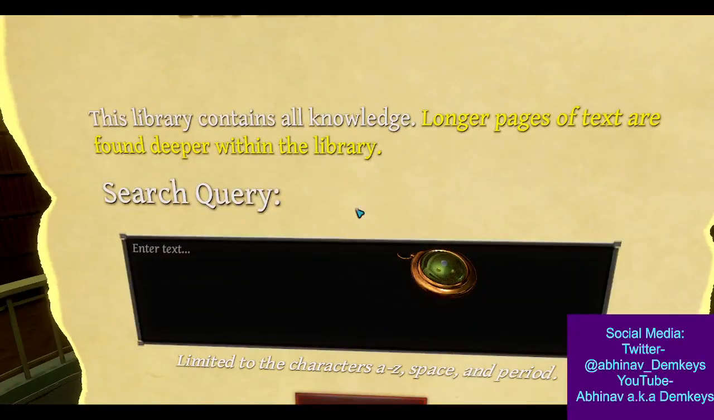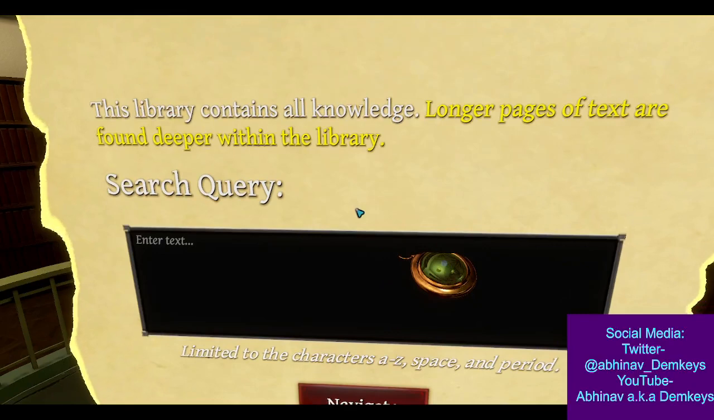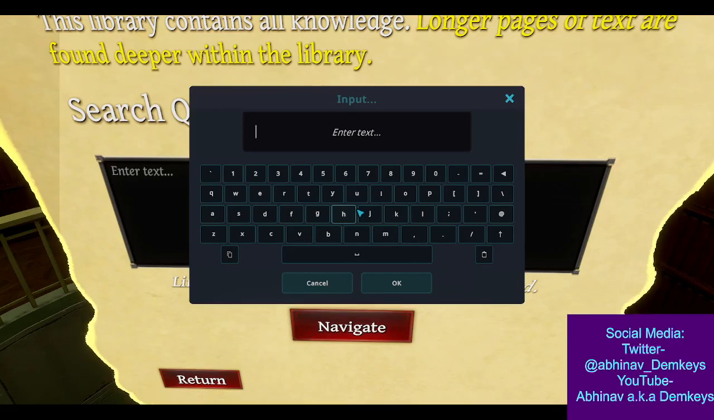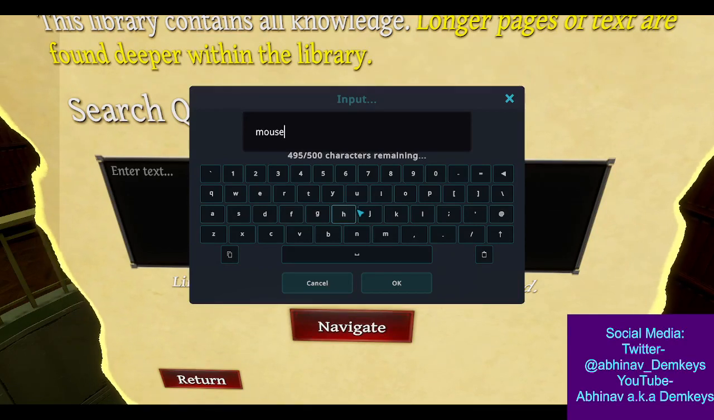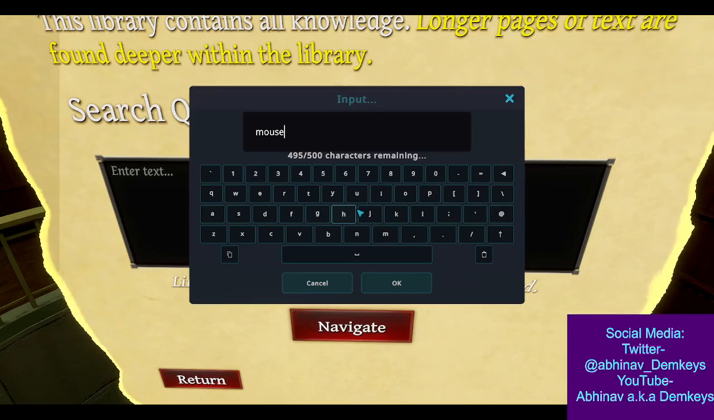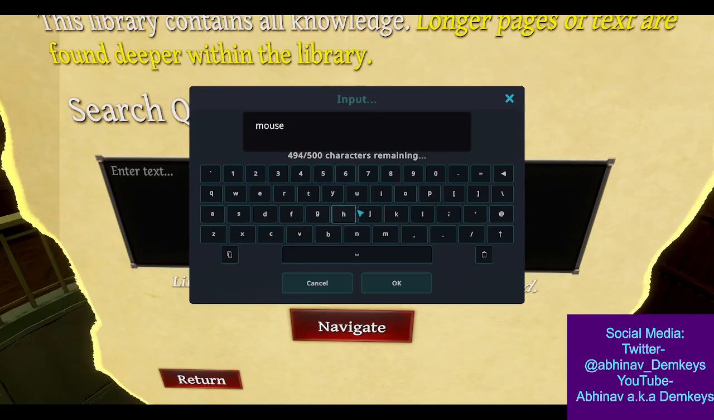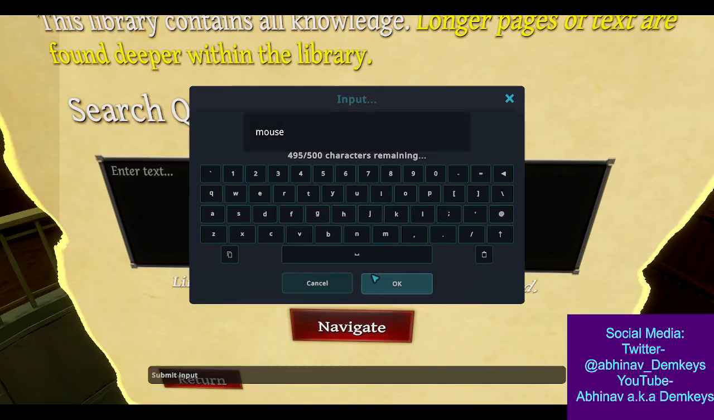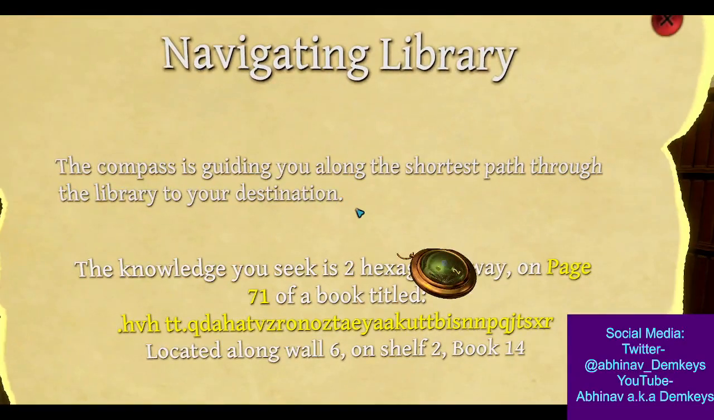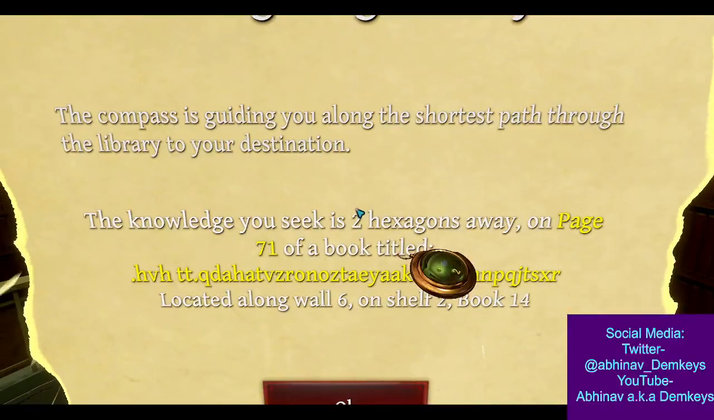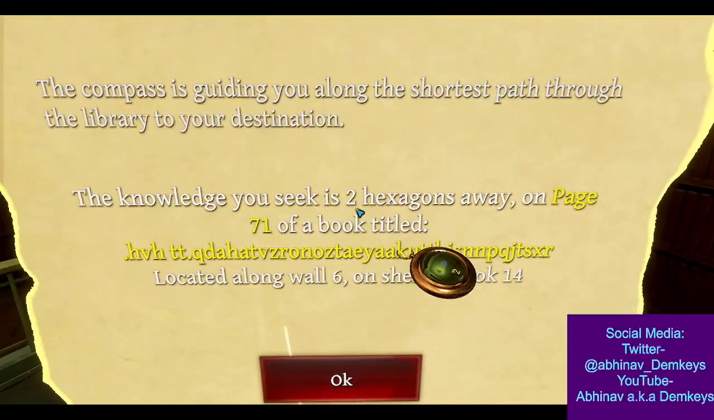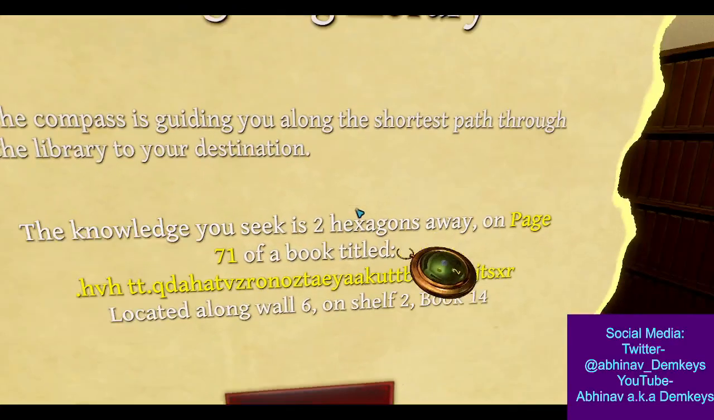This library contains all knowledge. Longer pages of text are found deeper in the library. Okay, what if I search for, let's say, mouse? Hell yeah. Cool. Nice. So let's try searching and see what shows up here. The compass is guiding you along the shortest path through the library to your destination. The knowledge you seek is 2 hexagons away on page 71 of a book.